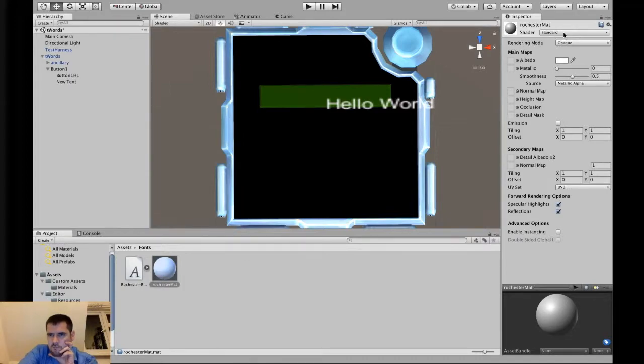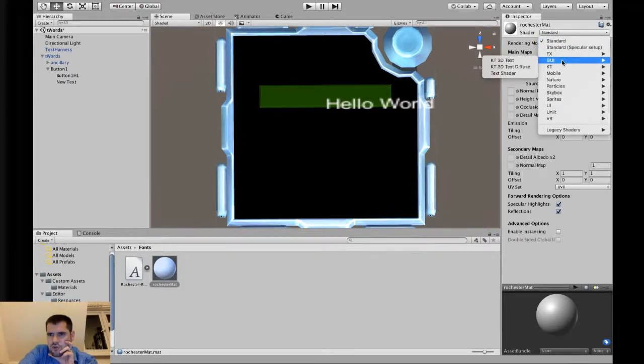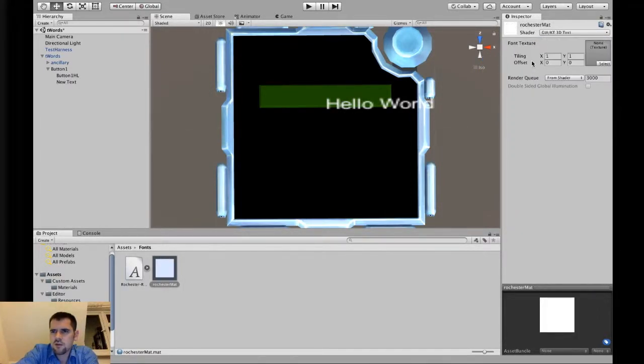You go up to your shader and you go GUI KT 3D text. Now the 3D text diffuse is just so the text doesn't glow in the dark. I've never quite been able to get that to work. It normally ends up being something hideous and pink when it goes into the game. So for now, GUI KT 3D text. Now this is going to need a texture, but the texture it's going to need is this one from the Rochester font that we just created.